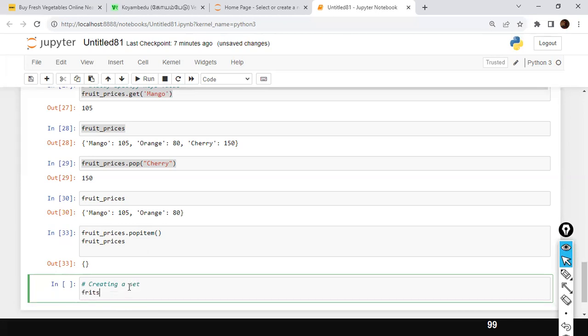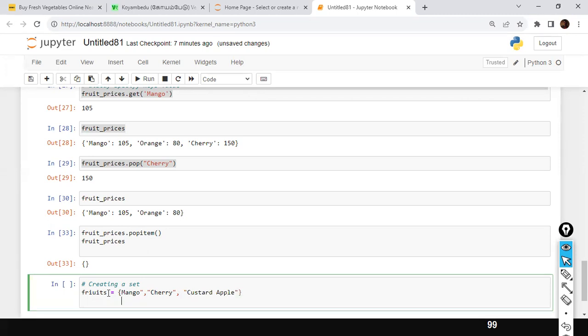For example, the same thing. Fruits is equal to curly braces. Here you need to specify something like mango, comma, cherry, custard apple. This is the set, right? So set, you need to define it with the curly braces.